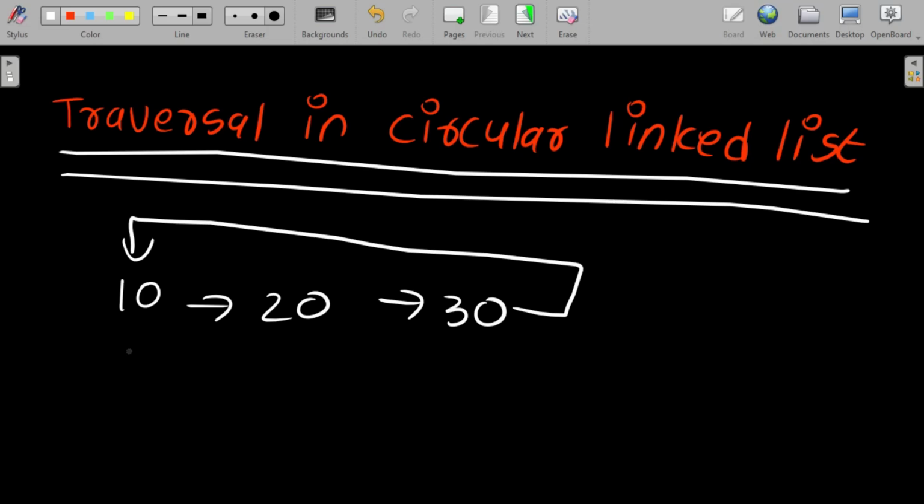If I start from 10, then 20, then 30, then I can come back to 10. This is what traversal means. The process of visiting the nodes is called traversal.